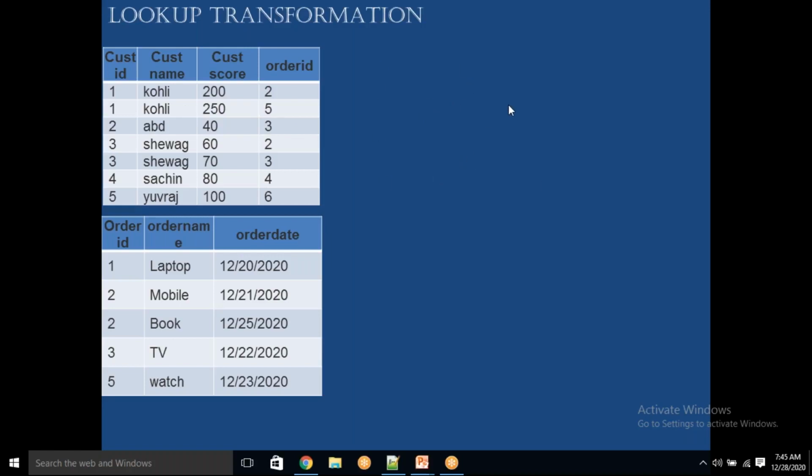That is how actual joins work. But what you can do in lookup transformation is you can stop that particular functionality and just get the unique record. I don't want to join my 2 with these 2, mobile and book. I want to just get the book. That is possible. I want to just get the mobile. Yes, that is possible.